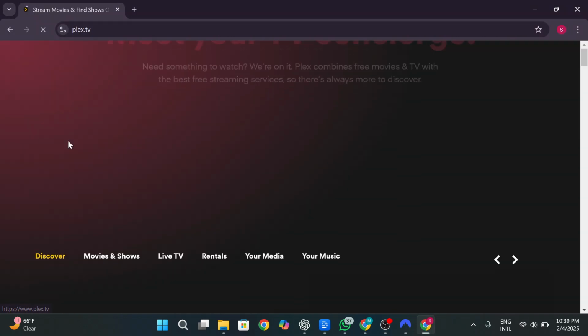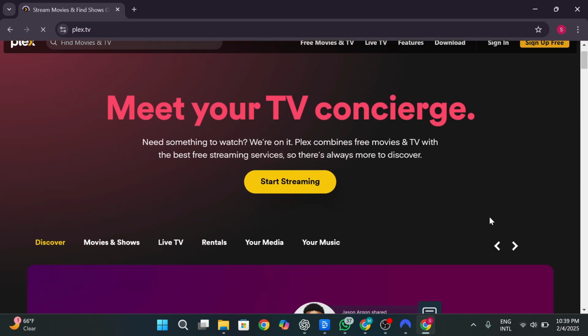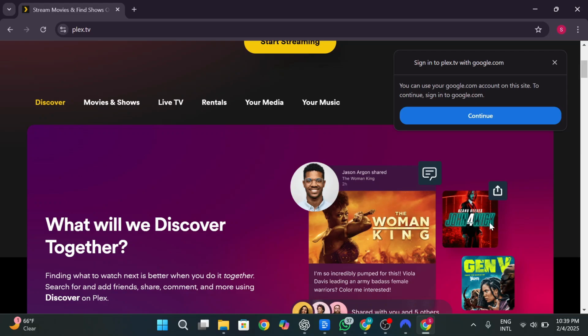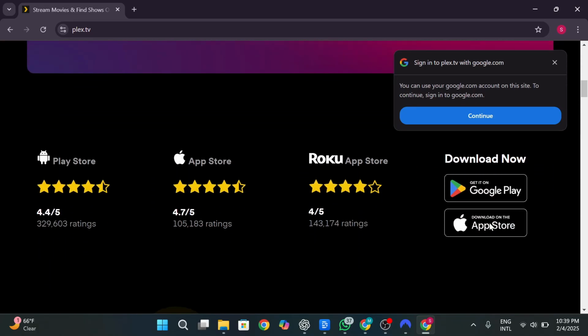Go to plex.tv, sign up for a free account, and download the Plex media server on your PC, NAS, or external drive. Make sure your files have proper names and folder structures so Plex can automatically fetch metadata and artwork.